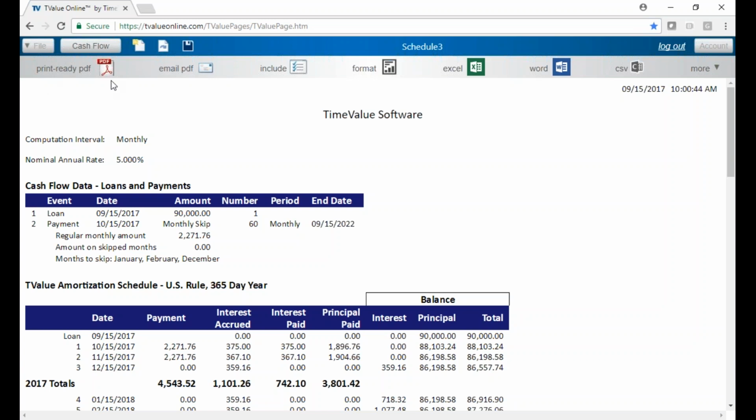The reason I mention that is because if you're using a different browser, sometimes, for instance, the print ready PDF option will behave differently. So I just want to mention that, depending on the browser you're using, some things may behave a bit differently. But within Google Chrome, you can click on the print ready PDF. It'll create that PDF for you that you can print out very, very easily.